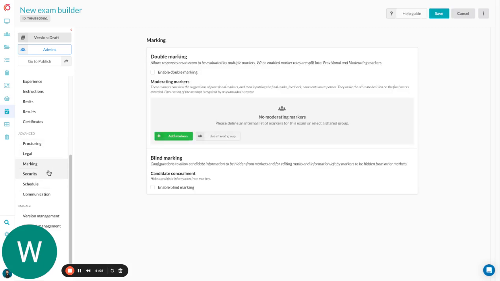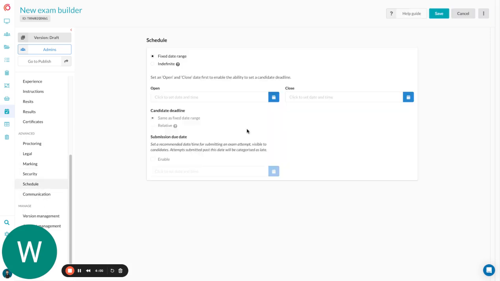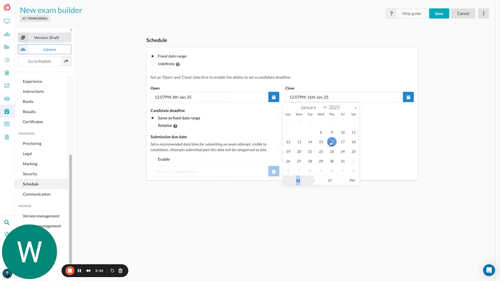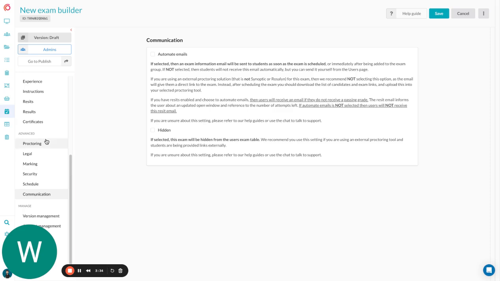The other main change on this page is that the schedule page is no longer the final step in setting an exam live. So you do still select the open window for your exam and save it, but you'll notice that there is no longer a green schedule button at the bottom of this page. The page now behaves in the same way as any of the other settings pages. You select the configuration, you save it, and you move on to the next one, for example, onto communication.